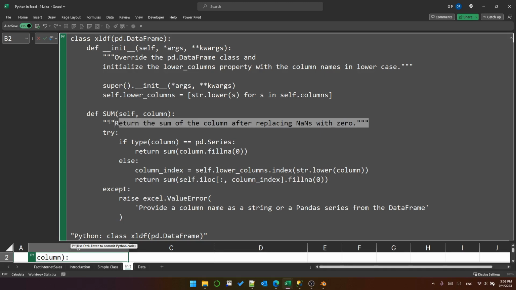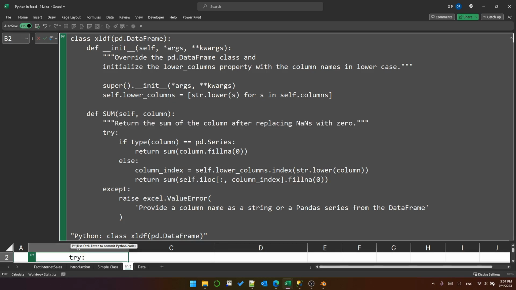So here's the docstring: return the sum of the column after replacing not a numbers with zero. We're going to try: if the type of the column is a series, return sum of column.fillna. Remember, fillna will fill in that column any rows that have NA with whatever value we give here. So we're replacing the NAs with zero, and then we're returning the sum.